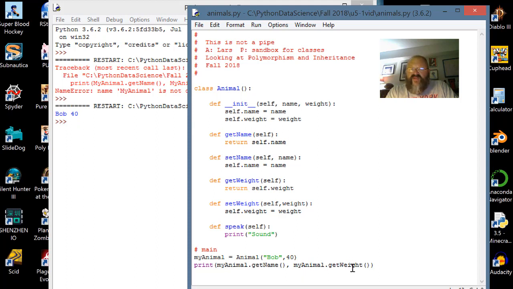Same thing with getWeight. MyAnimal, an object created with the animal class. I go to the animal class. Do I have a method called getWeight?